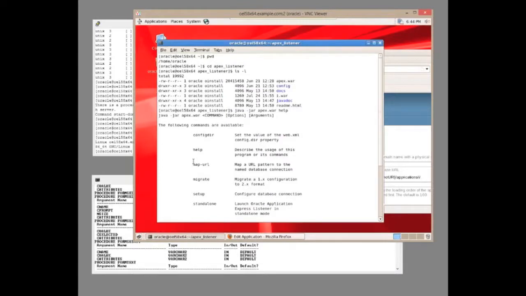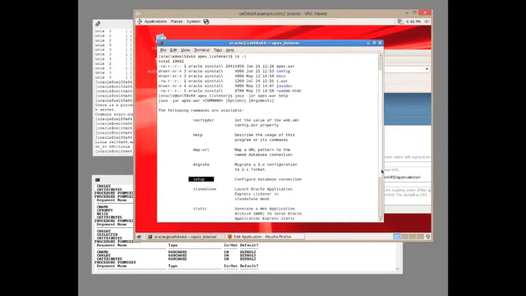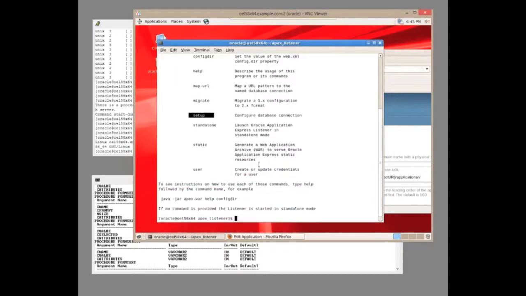What can it do? You can map URLs, you can set up a database connection. Well, the Apex listener running in Glassfish needs to know where the database actually is. So for that I use the setup command. So Java -jar apex.war setup. And I'll set up a database connection, which is just an arbitrary name. I'll call it Apex Demo.